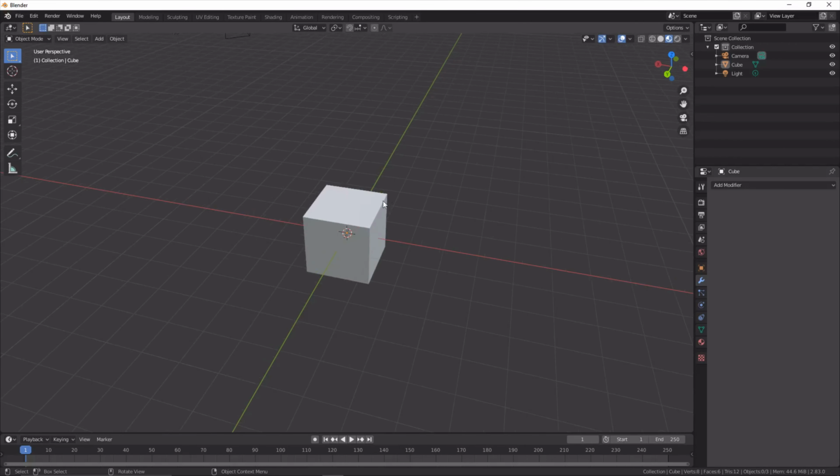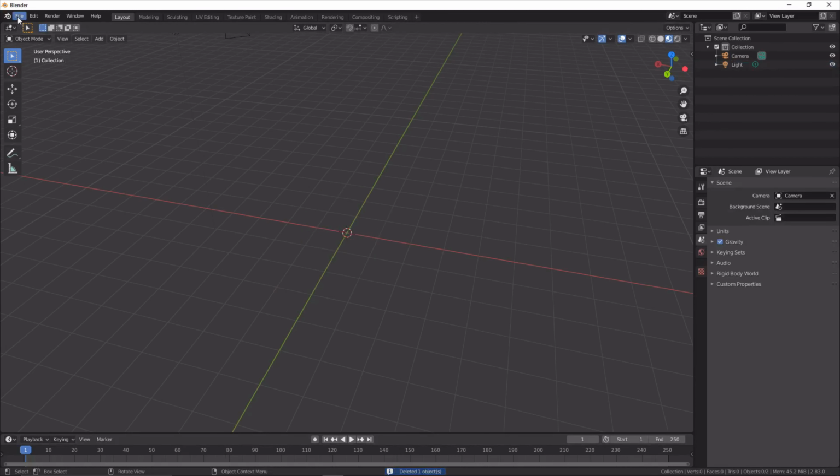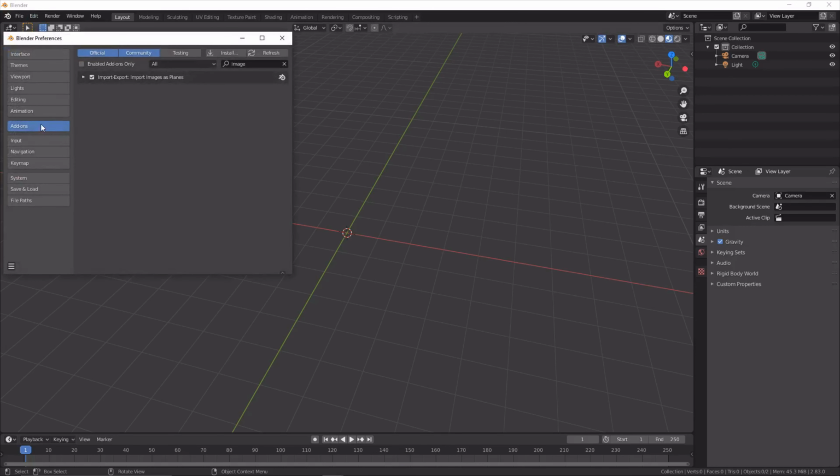First thing we're going to want to do is delete this cube, so we're going to click on it, press X, then enter. We're now going to want to add an add-on to import our Earth. So we're going to go to Settings, Preferences, Add-ons, then type Image into the search bar, and make sure it's ticked: Image, Export, Import, Images as Plane.